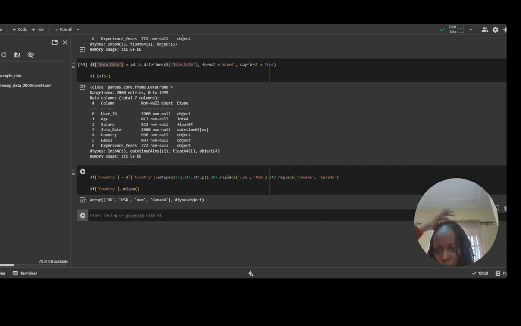So we are fine. This one is for missing value. So it's good. The data type is fine, it's object, so it's fine. So we are done with the country information, alright? So the next one we'll do is the email.